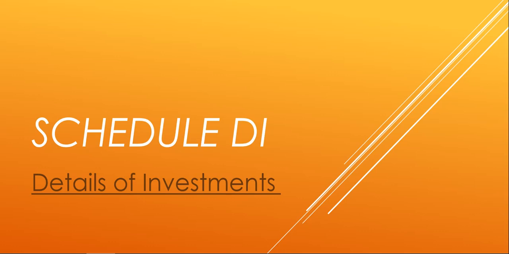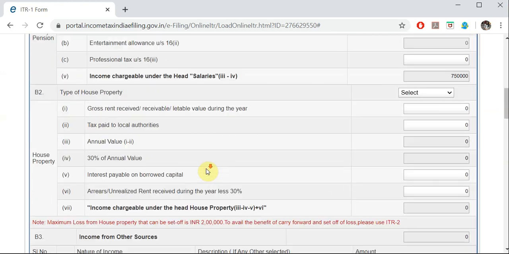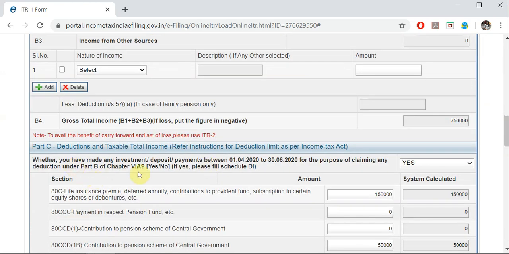I will show you how to fill the schedule in ITR 1 online. I have already opened ITR 1 here. In this computation of income and tax tab, you will find the option that whether you have made any investment, deposit, payments between 1st of April to 30th of June.